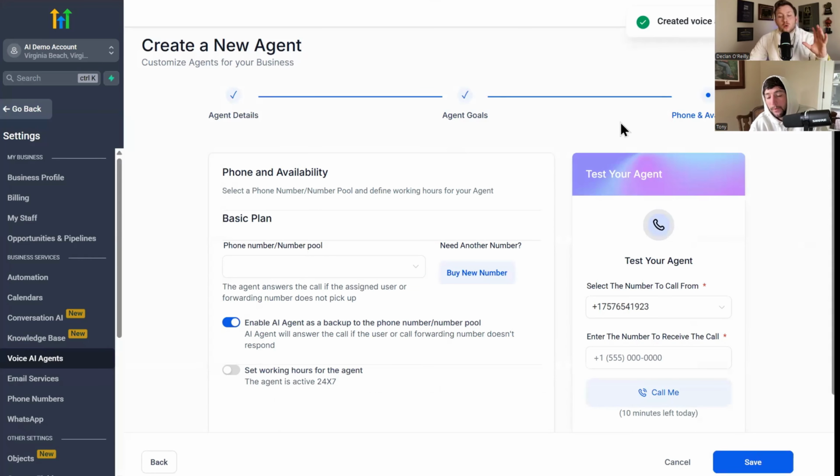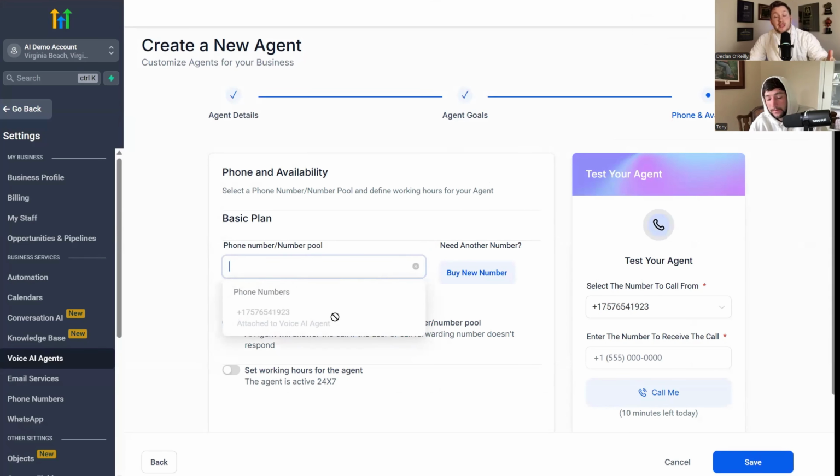100%. And then once you are here, this is the really important part. This is where you pick the phone number that you're going to use. So I already have this one attached to the other voice agent, but whatever phone number you use, you have to connect it to a phone number.